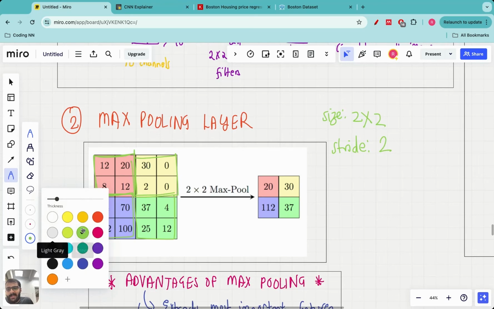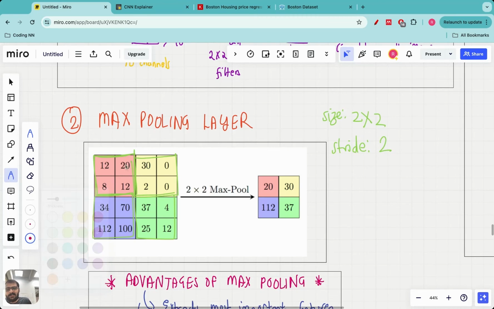And what max pooling does is that in each of these blocks it takes the maximum value. In the first block, the maximum value of these 4 is 20, so here comes 20. In the second block, the maximum of these 4 values is 30, so here comes 30. In the third block, the maximum of these 4 values is 112, so here comes 112. And in the fourth block, the maximum of these 4 values is 37, so here comes 37. This is the output of the max pooling layer when this is the input.